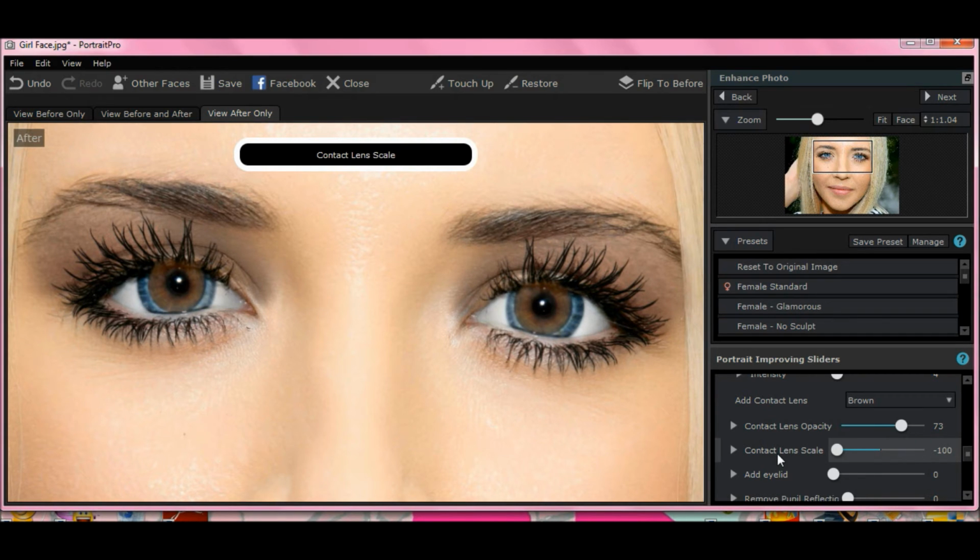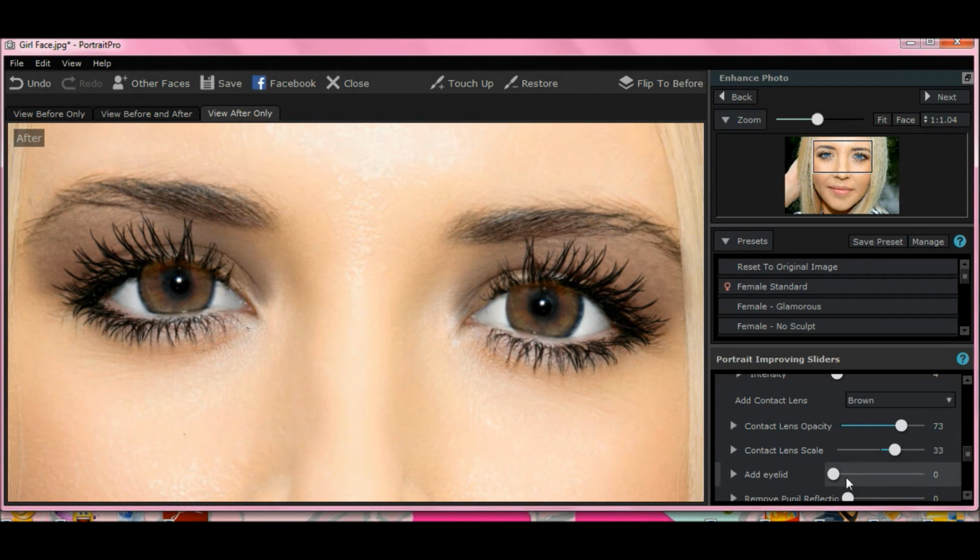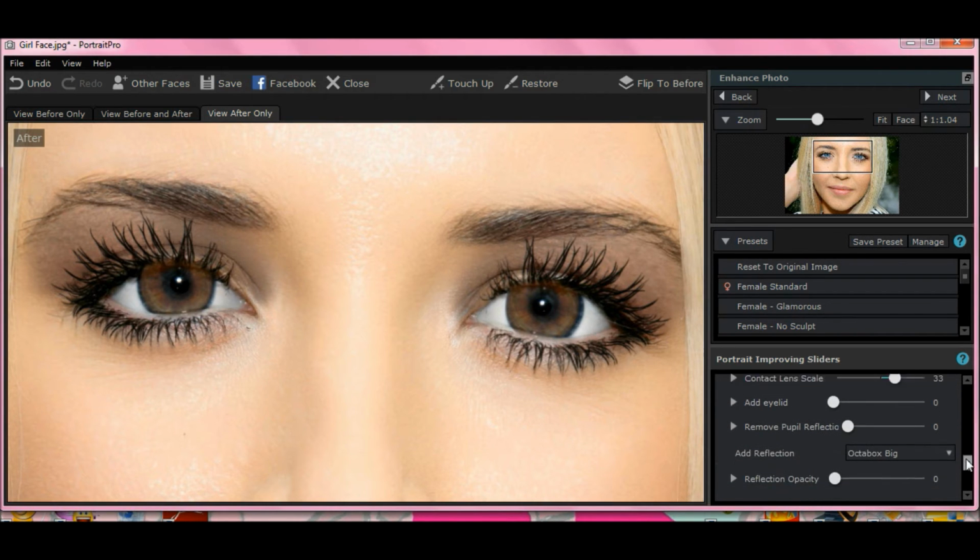But see that? Totally weird. Here, too much. In the middle, too much. So you fumble around with it until you get it where you want it. I'm going to put it almost to the complete edge of her eye. All right? Then you can add eyelid if you want, but I'm not going to do that today.